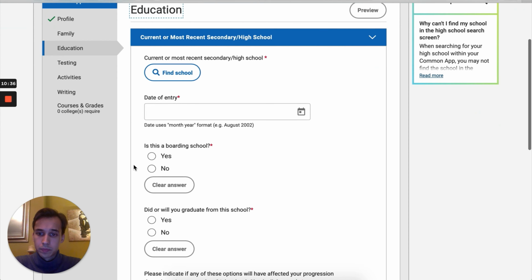So is it a boarding school? When are you expecting to graduate? Other schools. Now, crucially, your grades. This is very, very important. So graduating class size, this is how many students are there in your class. So maybe in your year group at school, there are 200 pupils or 20 pupils.